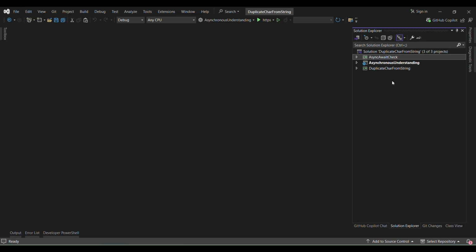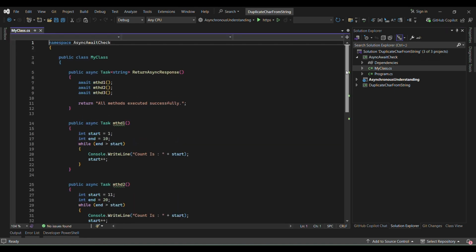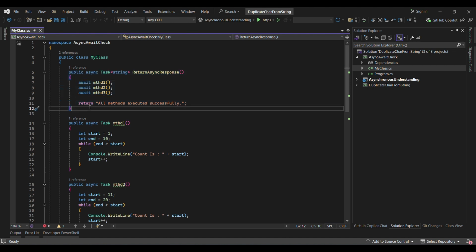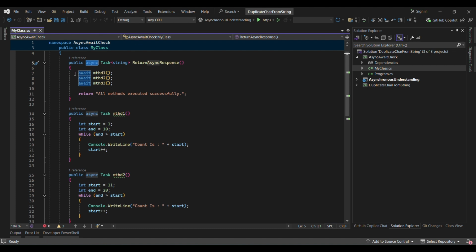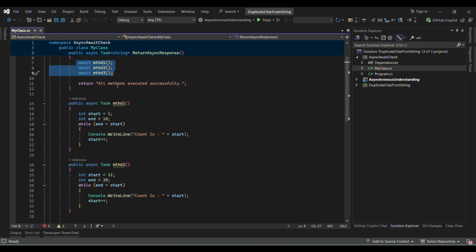Let's say I have already created one project, the async await check, in which I have created one class. In this class I have mainly four methods. One is a main method that I am going to call from the Program.cs file, and that returns an async response. This is the async method, which means it should run asynchronously, and in it I have created three methods that I am calling.